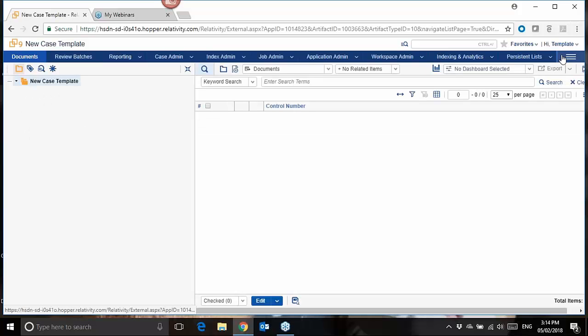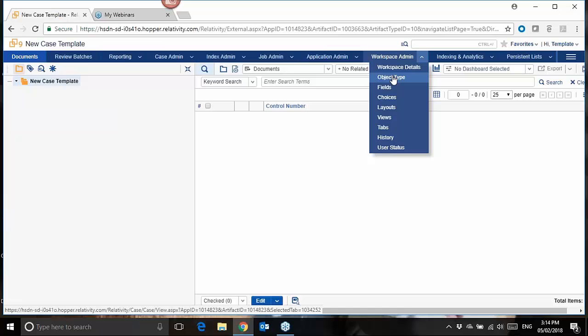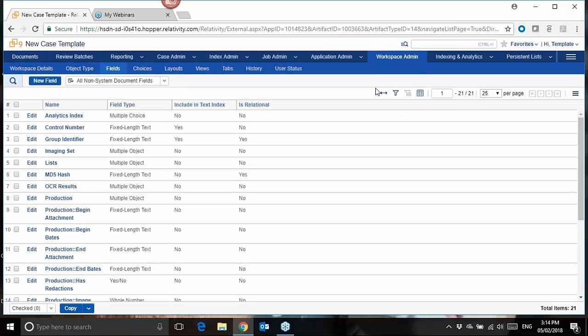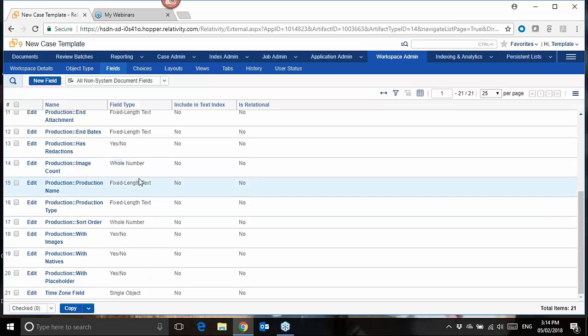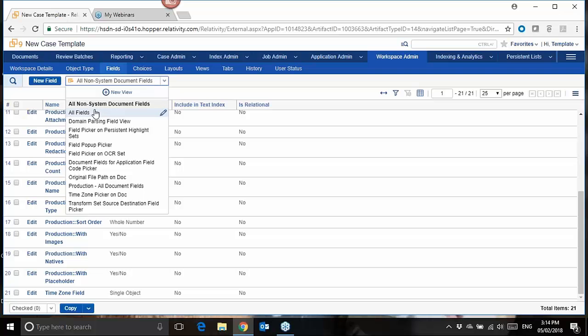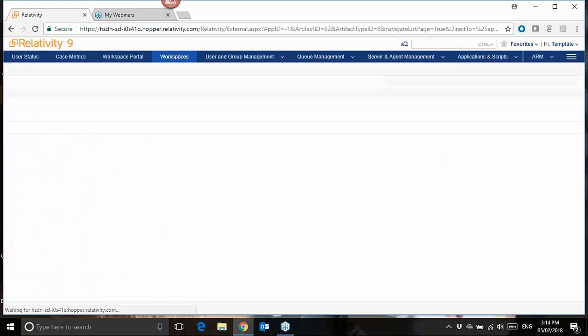We don't have processing installed. We don't have analytics installed. When you look at fields, we don't have any scripts. Let me go back, Workspace admin. From a field standpoint, it's just the basic system fields that are available here. Nothing beyond that. If we look at the non-system document fields, you can see there are only, in this situation, 21 fields. So we've tried to keep it really basic and minimal. And this is probably your cleanest option if you're trying to do a new template from scratch.